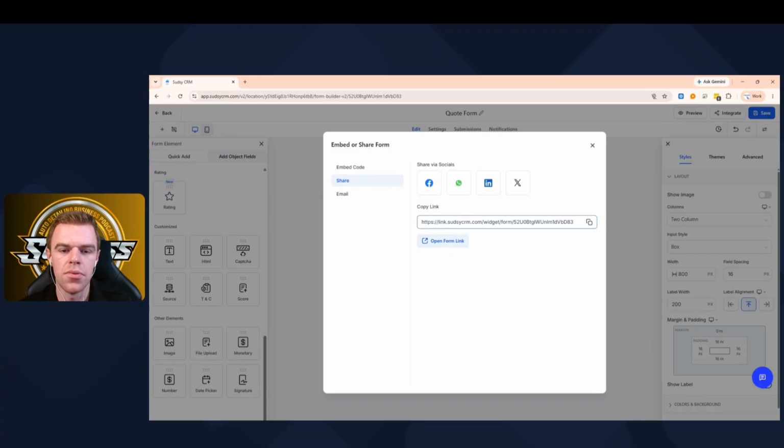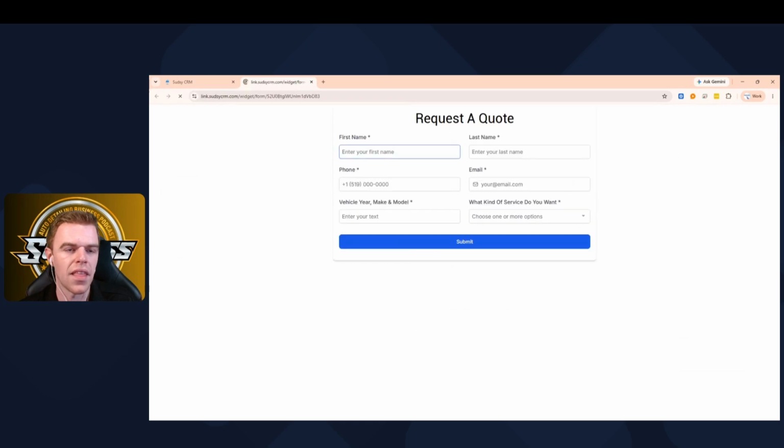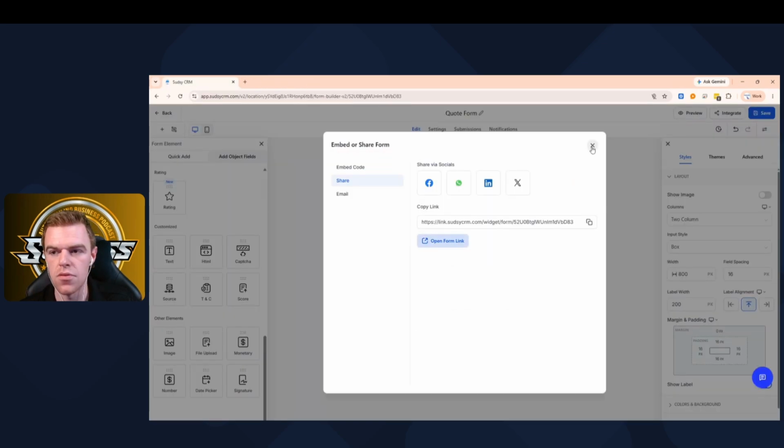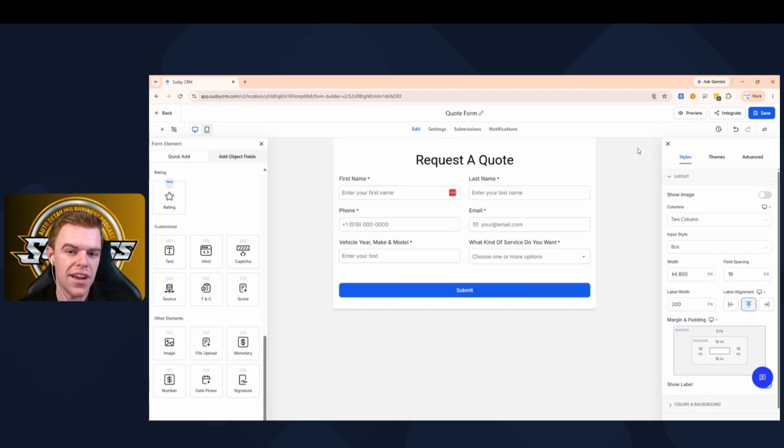You can also give people links. So if you want to do like an email or something and link them to it, they can do this and it will bring them to the quote form. They can submit it. I like doing that too for promotions and stuff. So that's all fine and dandy.